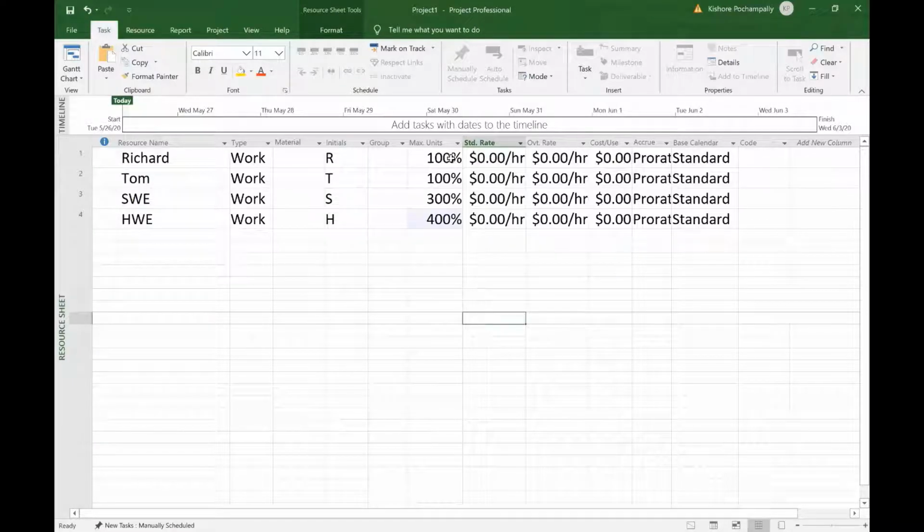There's a way to change these percentages to integers, but typically they are expressed in percentages because it's easier to understand that way. For example, if somebody is working 2 hours a day on this project in an 8-hour day, it means that that person is assigned 25% to this project, correct?